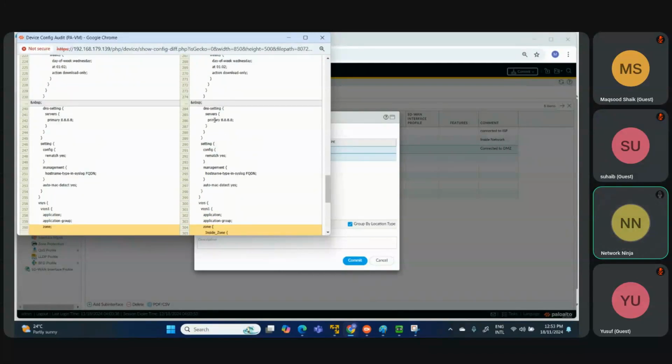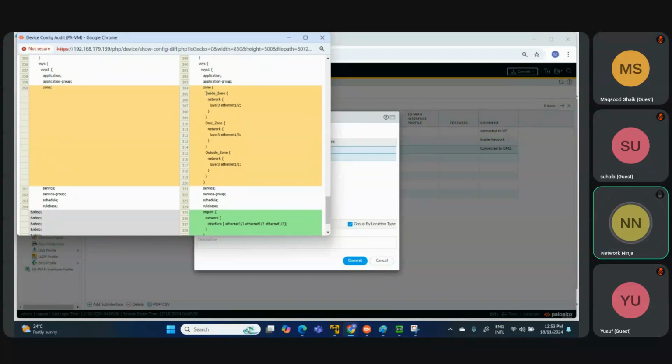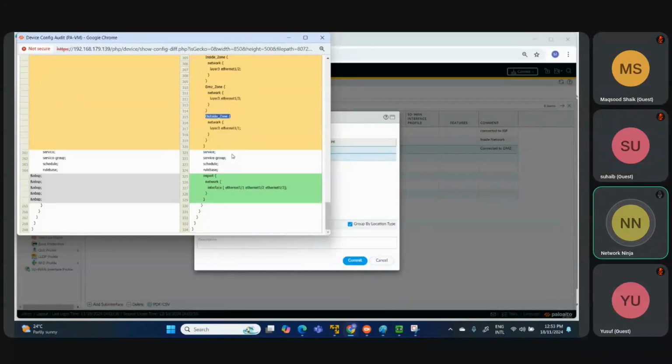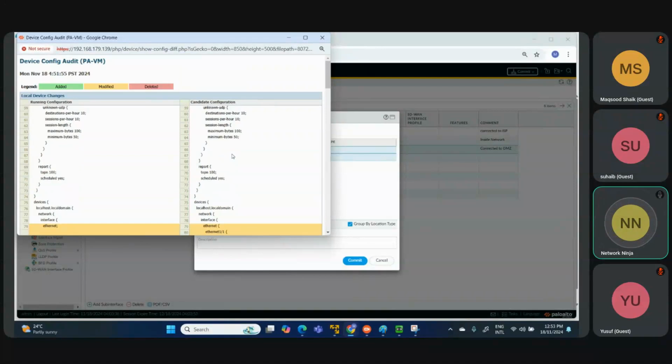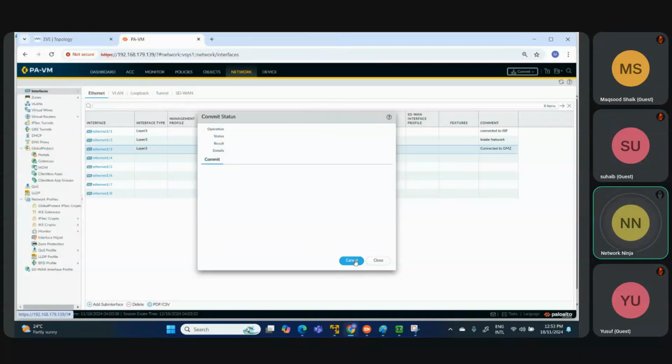When we configured it the first time, the primary DNS 8.8.8.8 and all the settings are present here. So we created the zones, the inside zone, the DMZ zone, and the outside zone, and they will also be present in the network. This is what the preview changes show. What changes we are going to make, we can check from here. Let me commit the configuration. It will take some time.